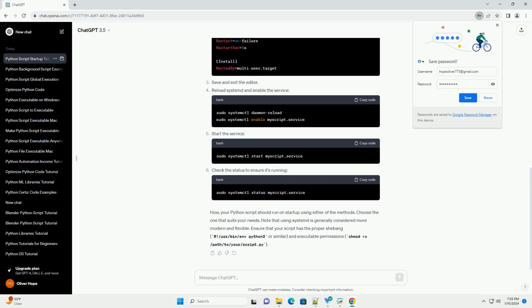Ensure that your script has the proper shebang, #!/usr/bin/env python3 or similar, and executable permissions, chmod +x /path/to/your/script.py.